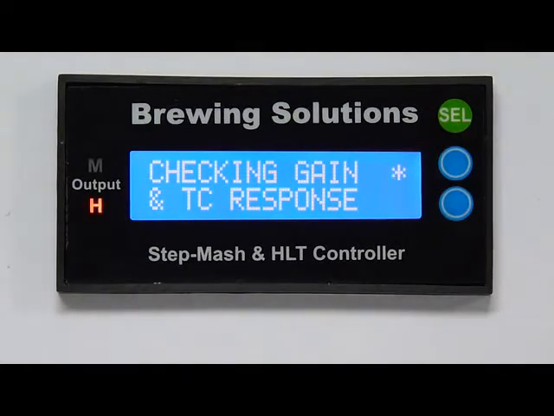Brew system gain and time constant will now be modeled. The mash output will be on at 20% power throughout this process. Remember, this modeling will typically take between 3.5 to 4.5 hours to complete.